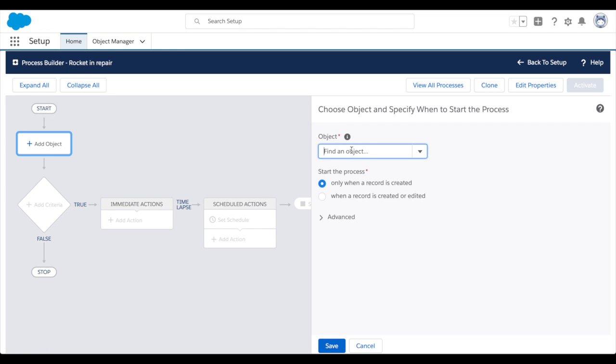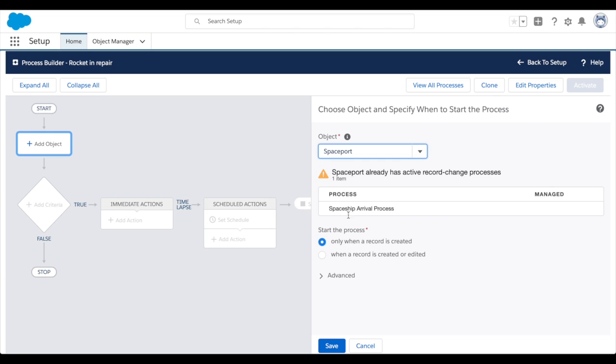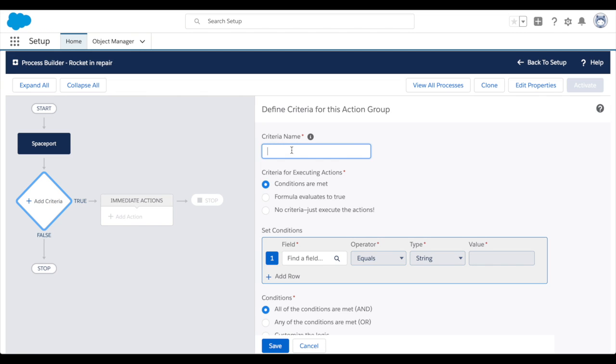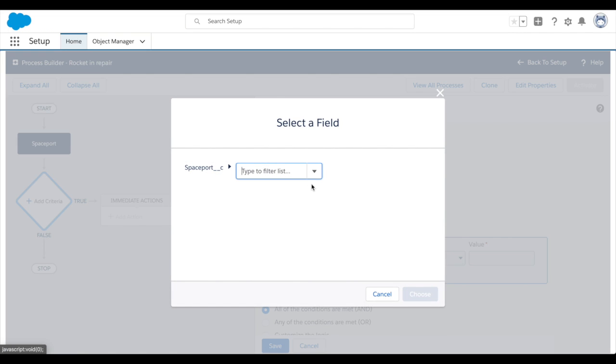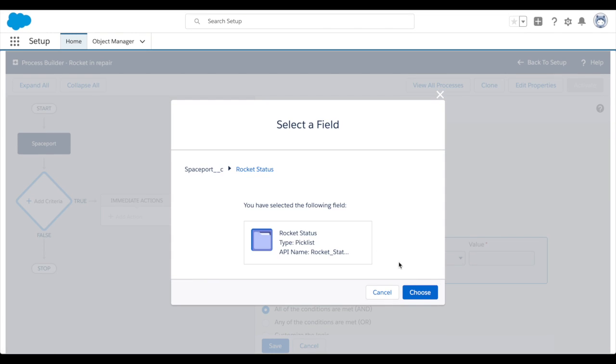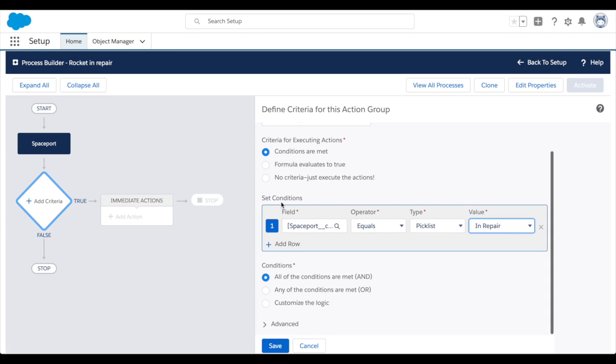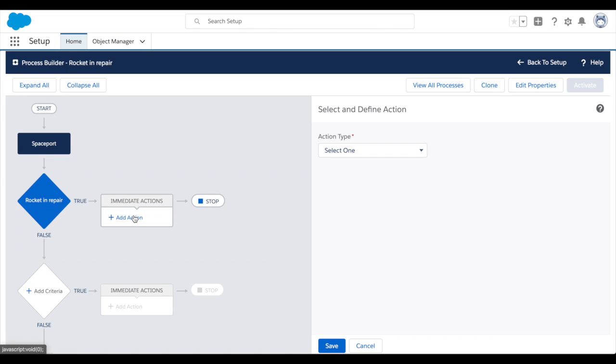So I'm adding the object spaceport, and I want to start the process when a record is edited. And add the criteria here. And so we'll say when conditions are met, find the field rocket status equals pick list, and we'll say in repair. So whenever a record is edited and this ends up being true, then we're going to kick off the action here.